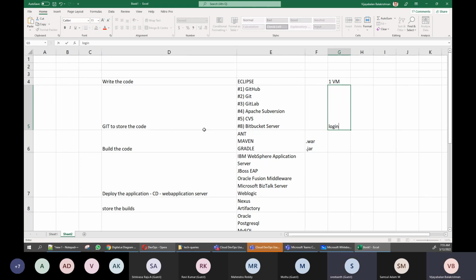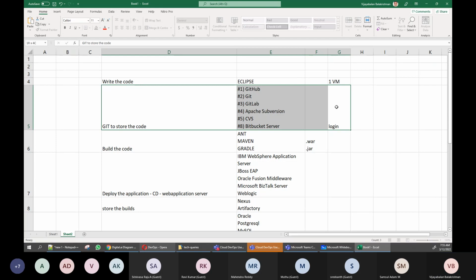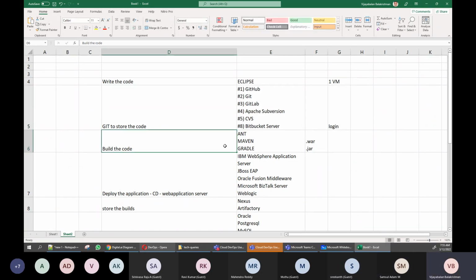Login to store the code, correct? Yes, Vijay. So build the code. Where will you build the code? He created the code. He checked it into GitHub or Bitbucket or whatever source code repository. But taking the code, you need to build it. So while compiling and building it, you need one machine where Maven is installed or Gradle is installed, correct?